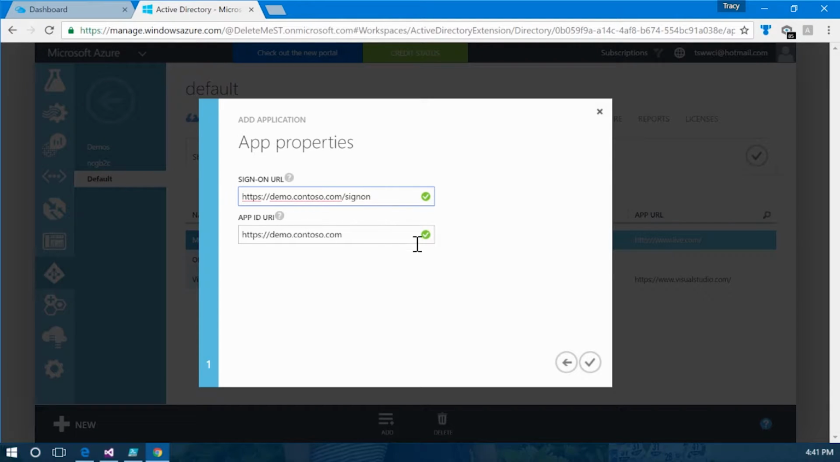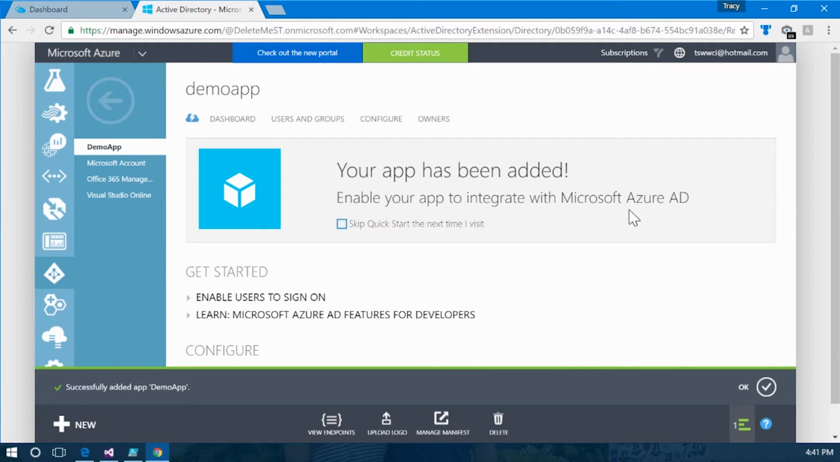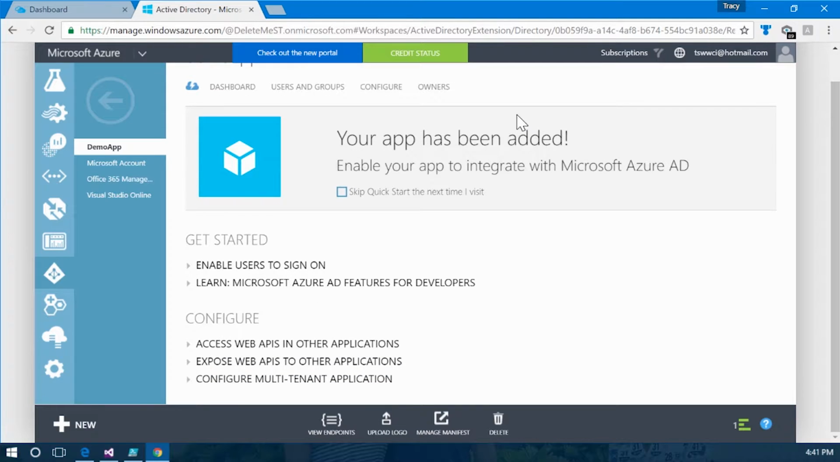There we go. It doesn't really matter right now. Obviously, you don't want to point into somebody else's location, but that's really the basic setup for that. And then once that gets created, you get this configuration.